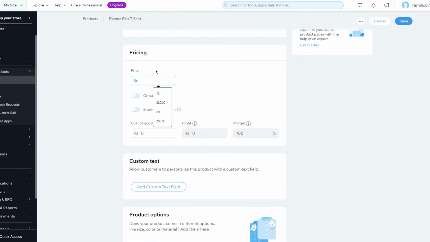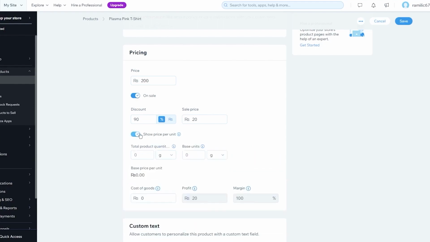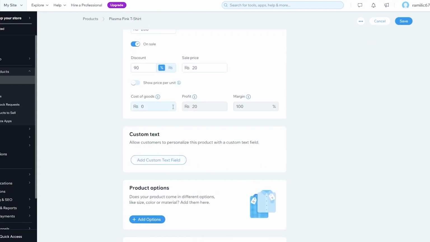Then you have the pricing and everything. So let's say I'm going to name this shirt, in my currency, 200. Once you do that, again, it's on sale, so the discount could be, let's say, 90. Okay, a 90 rupee discount. And obviously, you can show the cost per price unit if you want to do that. Again, pretty simple.